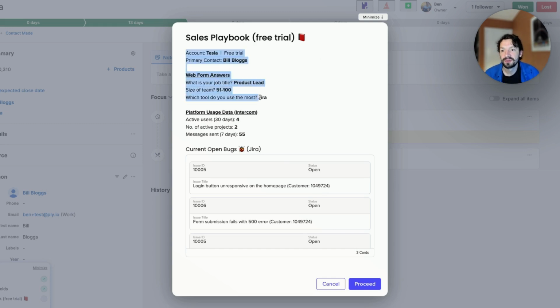This data comes from elsewhere on Pipedrive and includes answers that this contact has previously given in a web form. I've also got platform usage data which has been pulled in from Intercom, so I can get a sense of how the customer is actually using the product. As well as that, I've also pulled in current open bugs that are associated with this account in Jira.